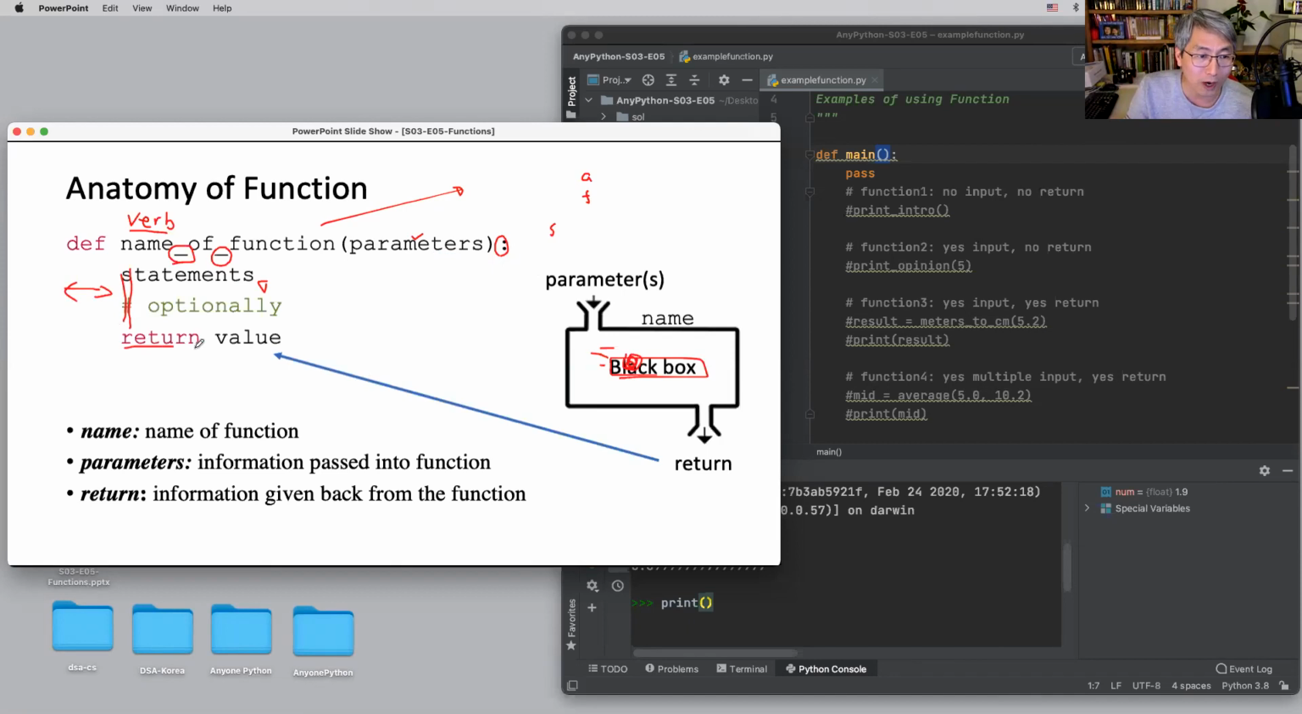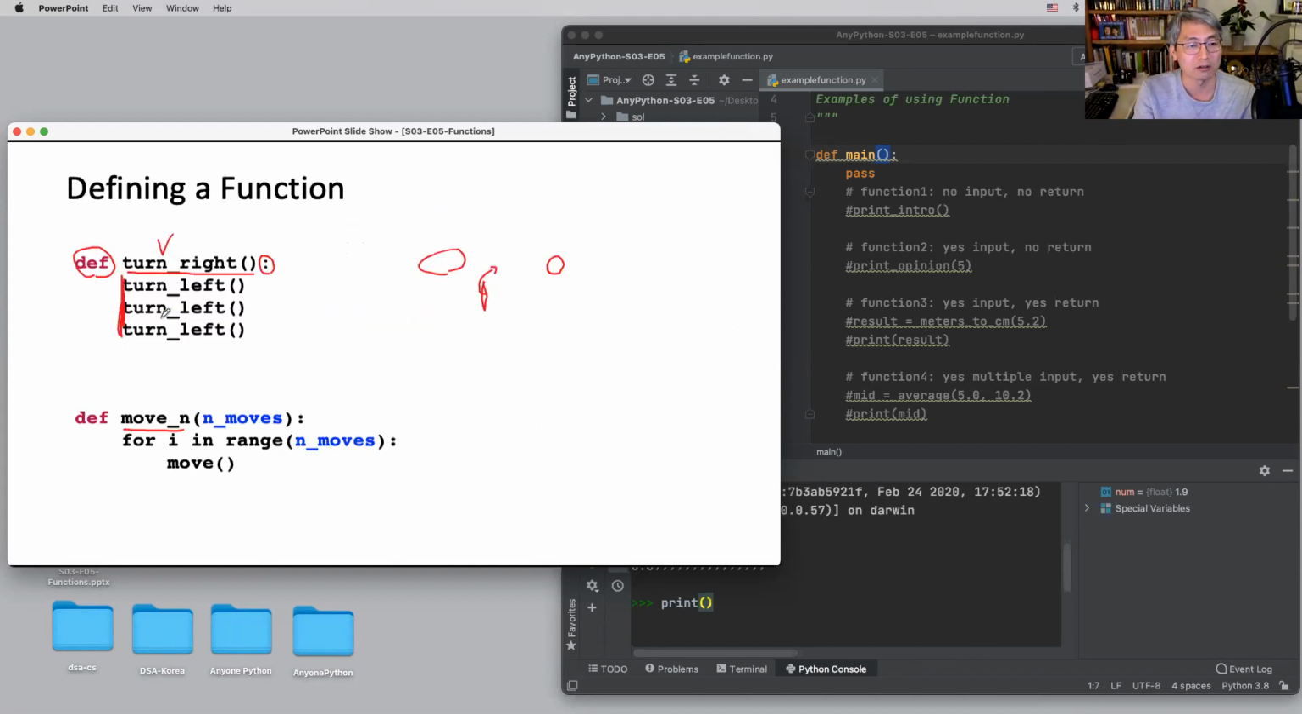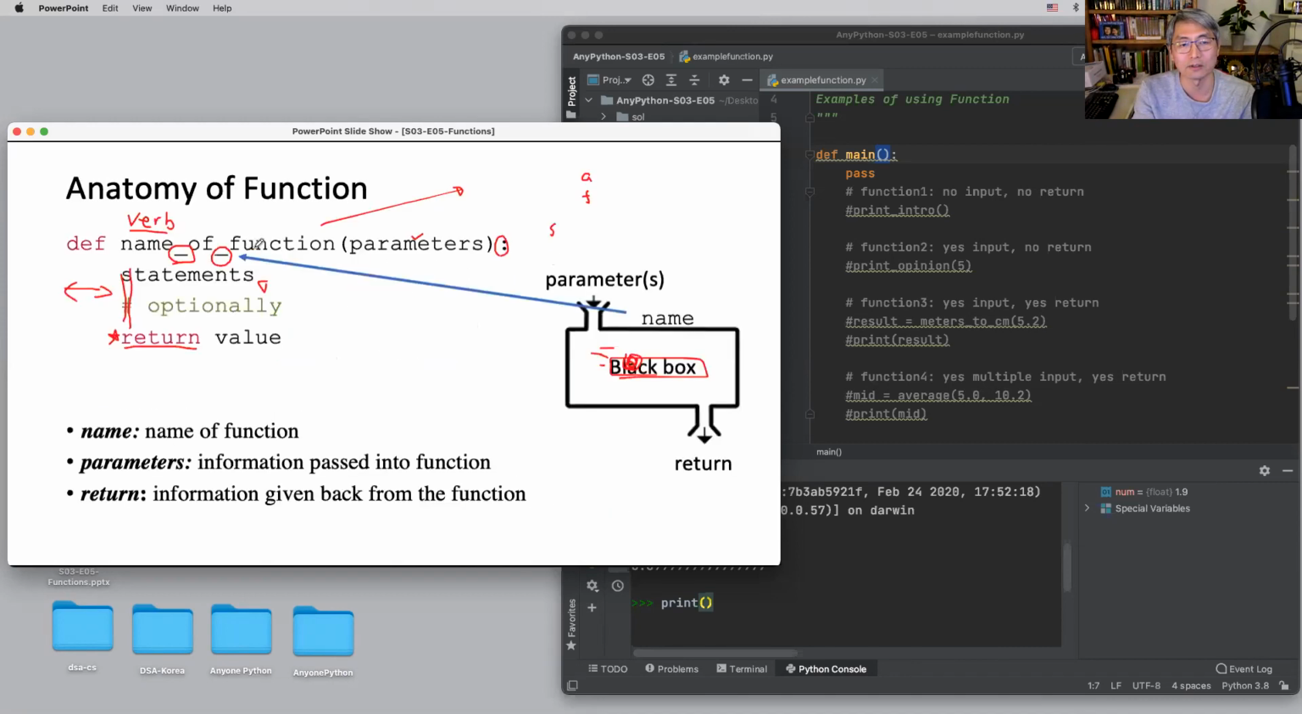So there's one more keyword. Return is in red color, which means this is the command to return the data. This is optional. We will see such an example later. Sometimes the function does not have a return, like for example this. There is no return. There is input, sometimes there is no input, like this. Okay, so this is the anatomy, the syntax of the function.